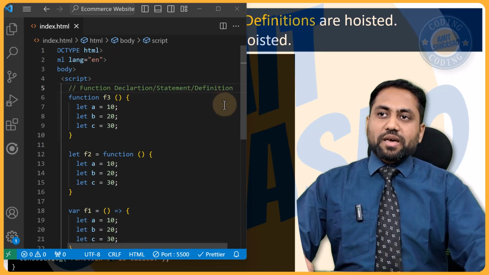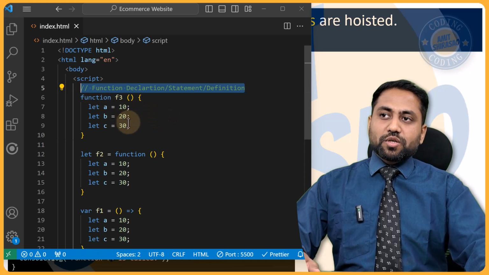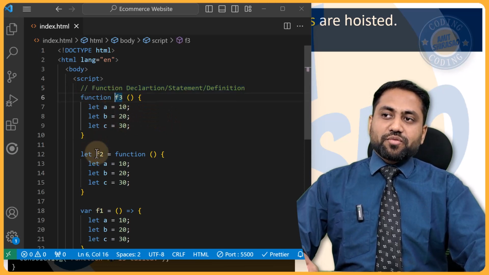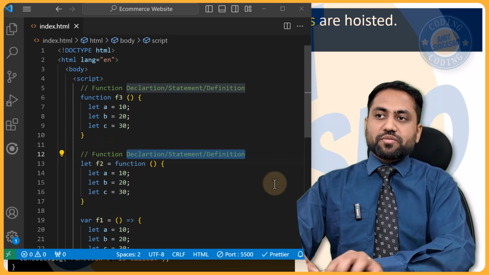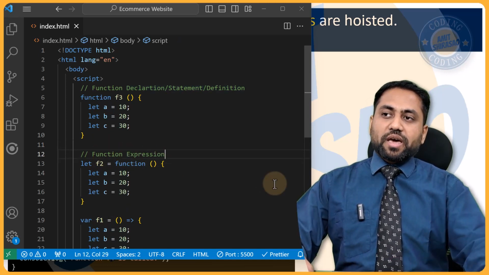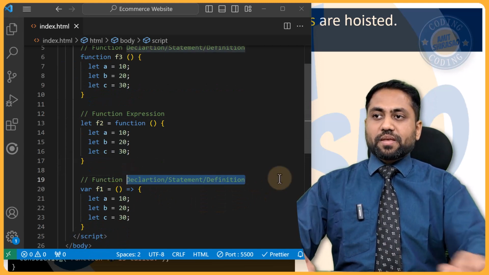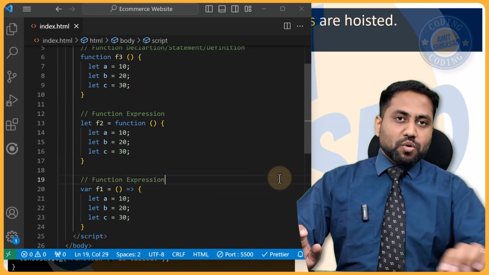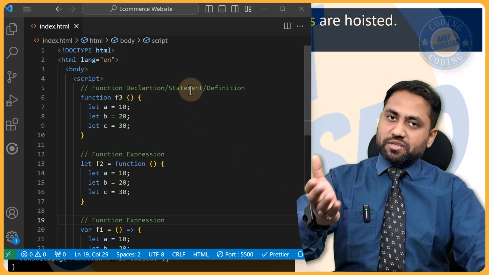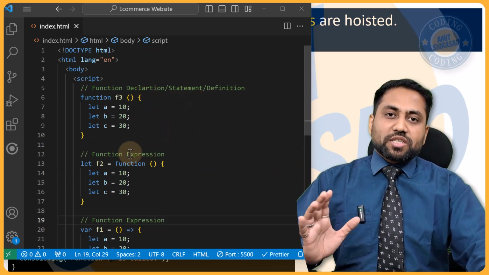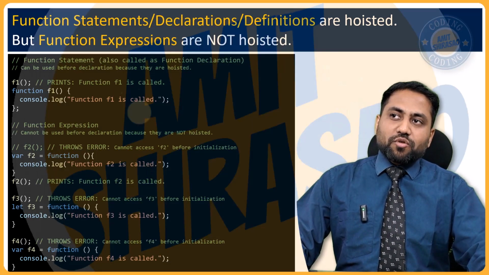Got the idea? Because you are not writing an equal to sign over here, okay? And if you write an equal to sign, then it becomes a function expression. So this is a function expression, and this is also a function expression. Got the idea? This is the difference between function declaration, that is function statement, that is function definition, and function expression.